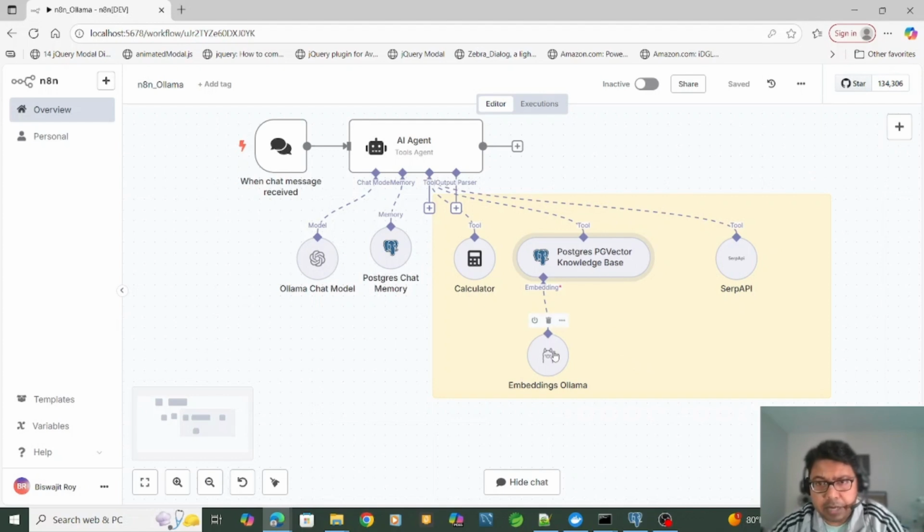This is the same Ollama embeddings we have, and this is a SerpAPI. This is a safe side in case some question comes and that answer is not in the knowledge base. Then instead of saying, oh, I do not have any knowledge on your question, it will search the internet, means Google search, get some relevant answer through this SerpAPI, pass it to the Ollama chat model, and then generate the overall response.